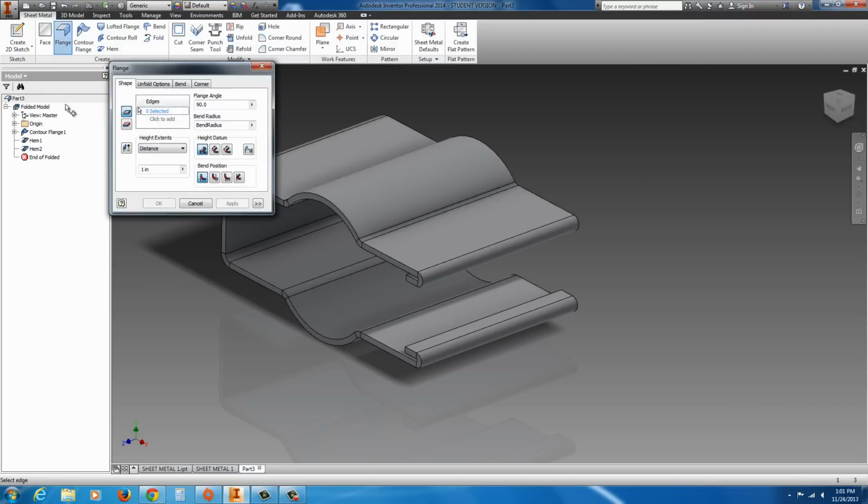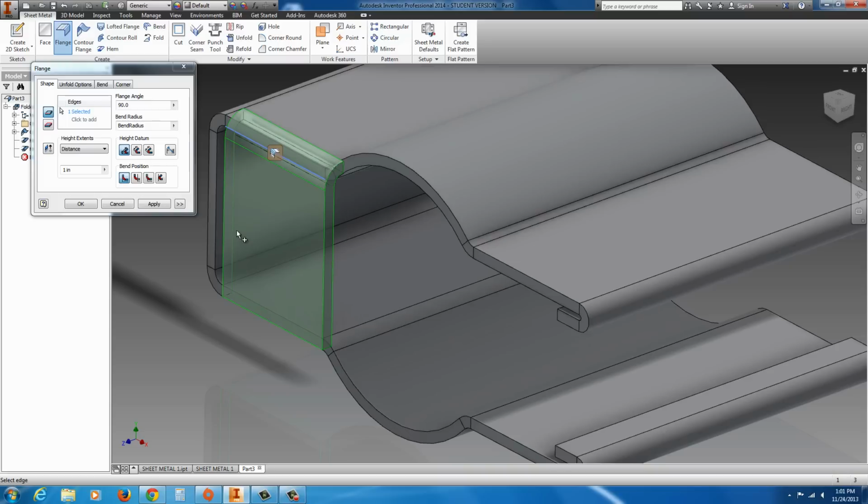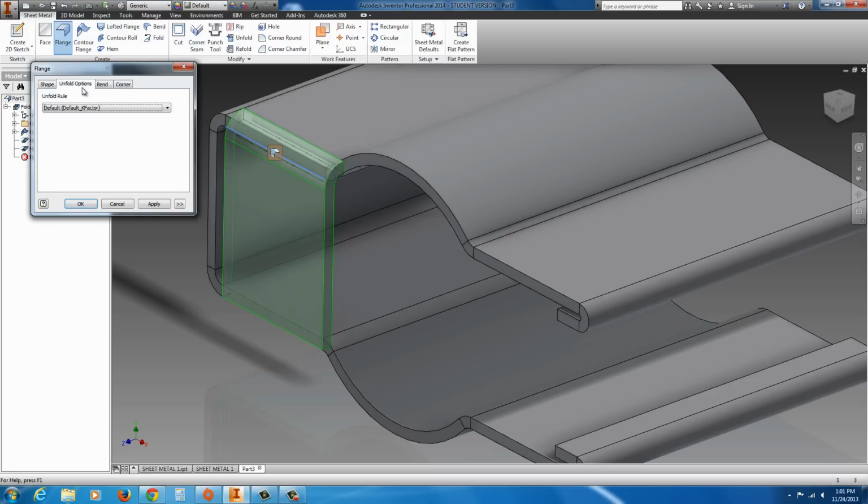All right, let's go to the flange tool. If you click on flange, you have the ability to set up some parameters here. Select an edge. Let's say we wanted to have this roll down. See here. Okay, you have the ability to adjust the bend radius, distance, unfold options. Again, the same rules that were seen previously.